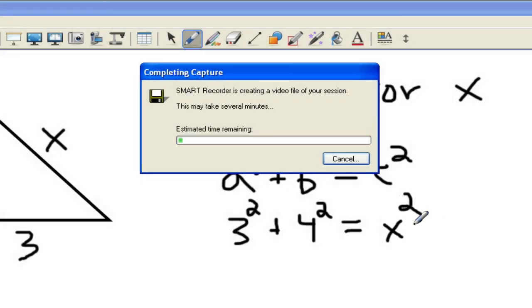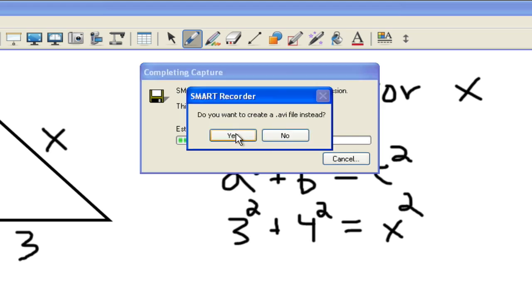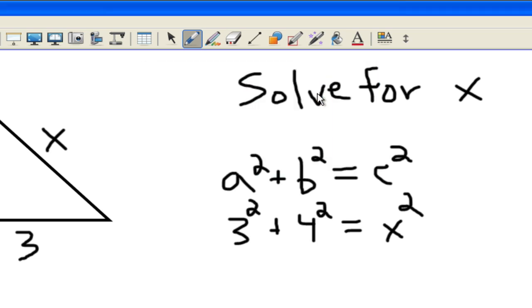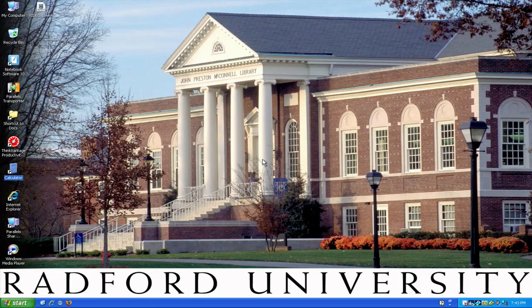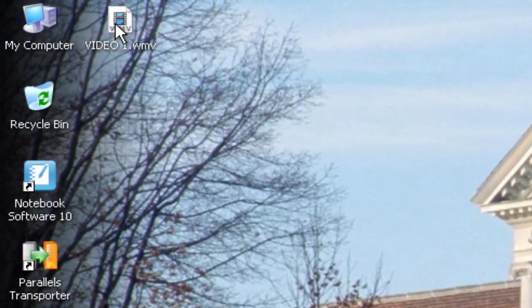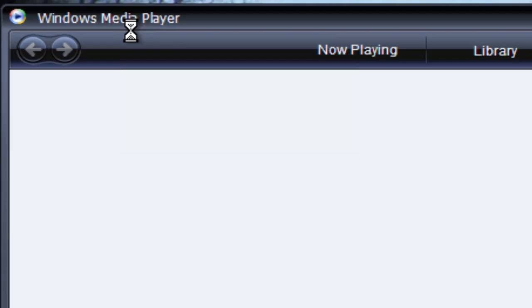And then you can just hit save. And then it'll start to turn what you've captured into a video file. But I've already done this, so I'm going to cancel this because that'll take a while. And I'm going to go ahead and exit out of my software. And let's see the video that I made earlier that's very similar to the one I just showed you. It's up here called Video 1. I'm going to double click it.